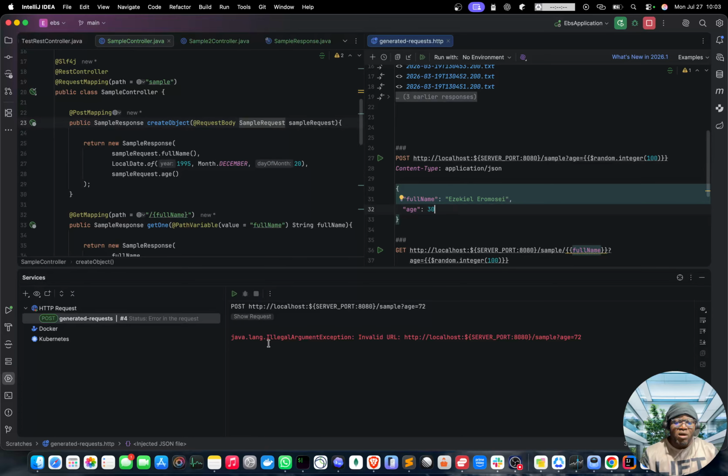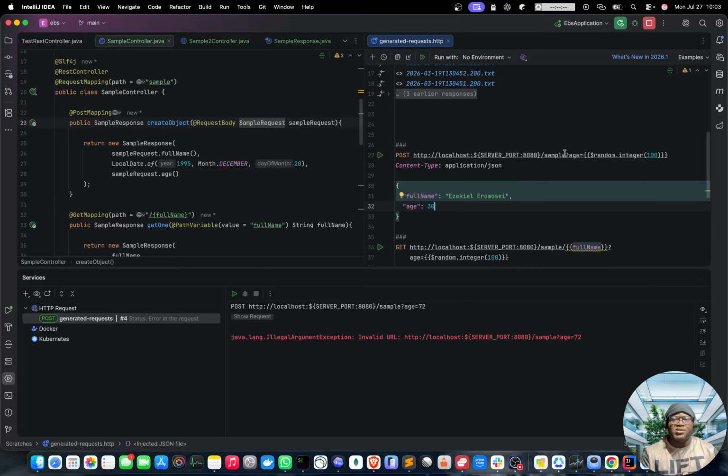Then this part, all right, say illegal arguments, this age 72. For this part, this is not necessary here. Let's take this out and hit this again. Okay, why is this complaining? So this is server port, and let's see, 8080. Then this part, let me bring this in. What's this basically doing? Let's see, invalid URL, HTTP localhost this. Then I take this out.